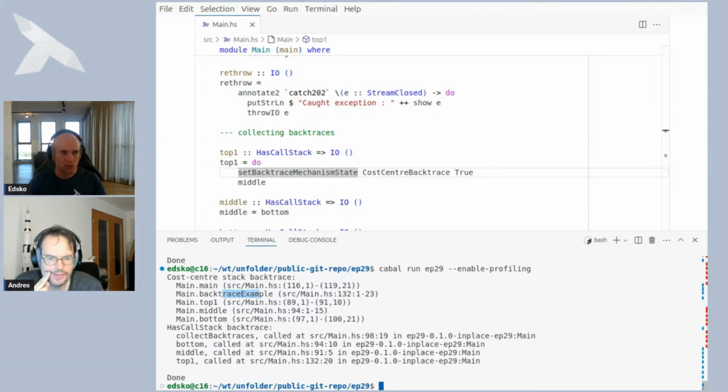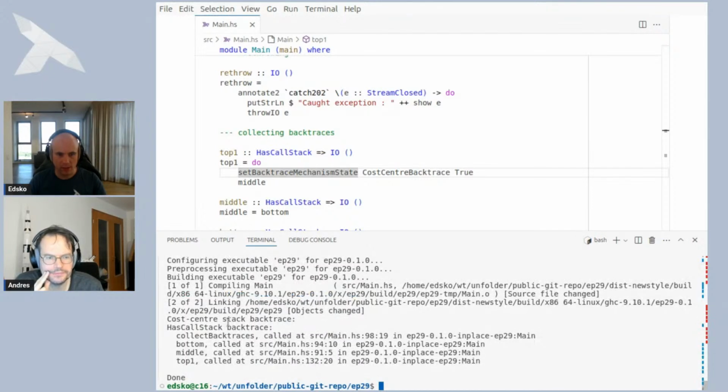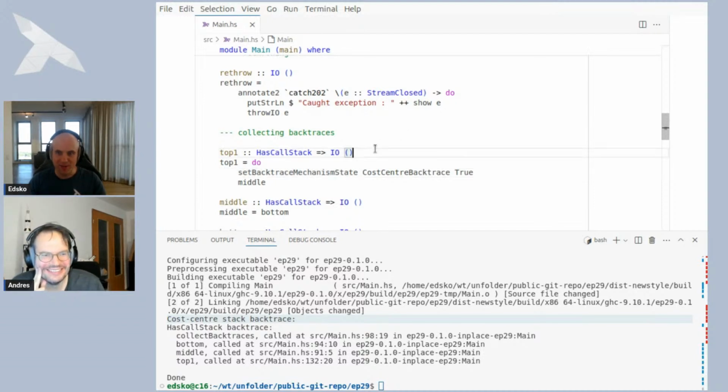And if you do it without profiling, then it's just empty? Yeah, that's right. If I don't enable profiling, then the cost center one is just empty. Yeah, exactly. And if you manually add another cost center? Oh, no, okay. I don't even know the syntax for that. SCC pragma, I think. No, let's not do it. I never do that.